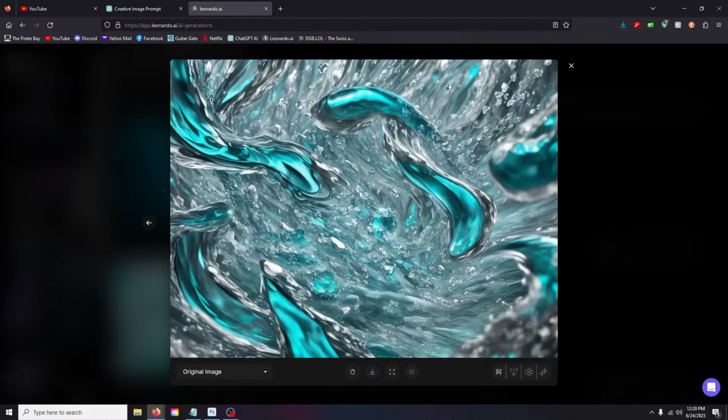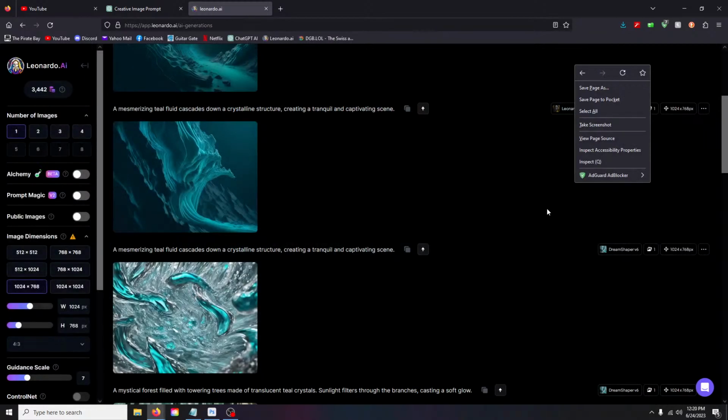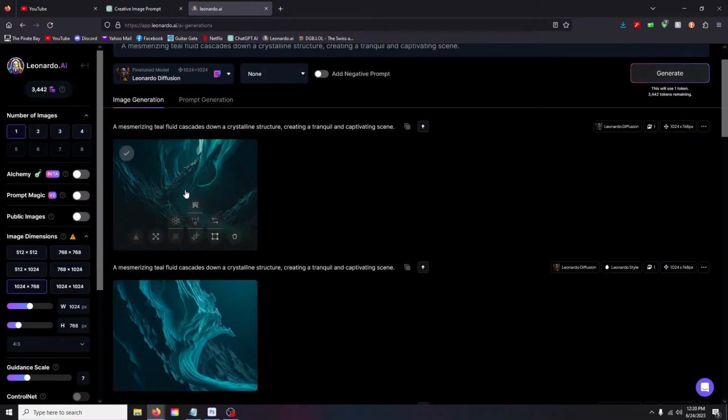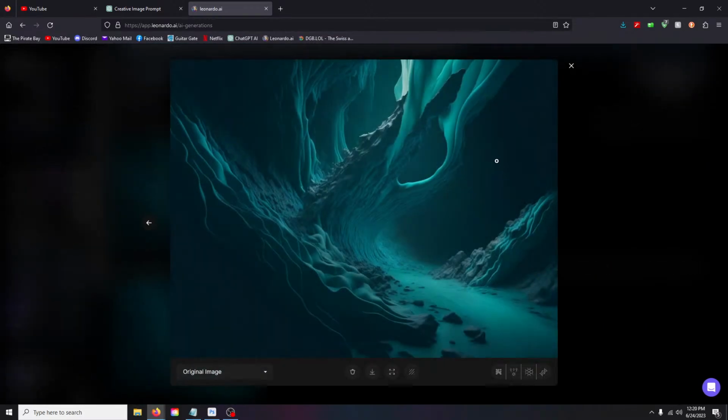That's very cool. I love the fluid motion of it. Even though it looks fluid, it also looks stagnant at the same time. It's really cool. That's neat as well. That'd make a good background image for something. Wow, very cool.